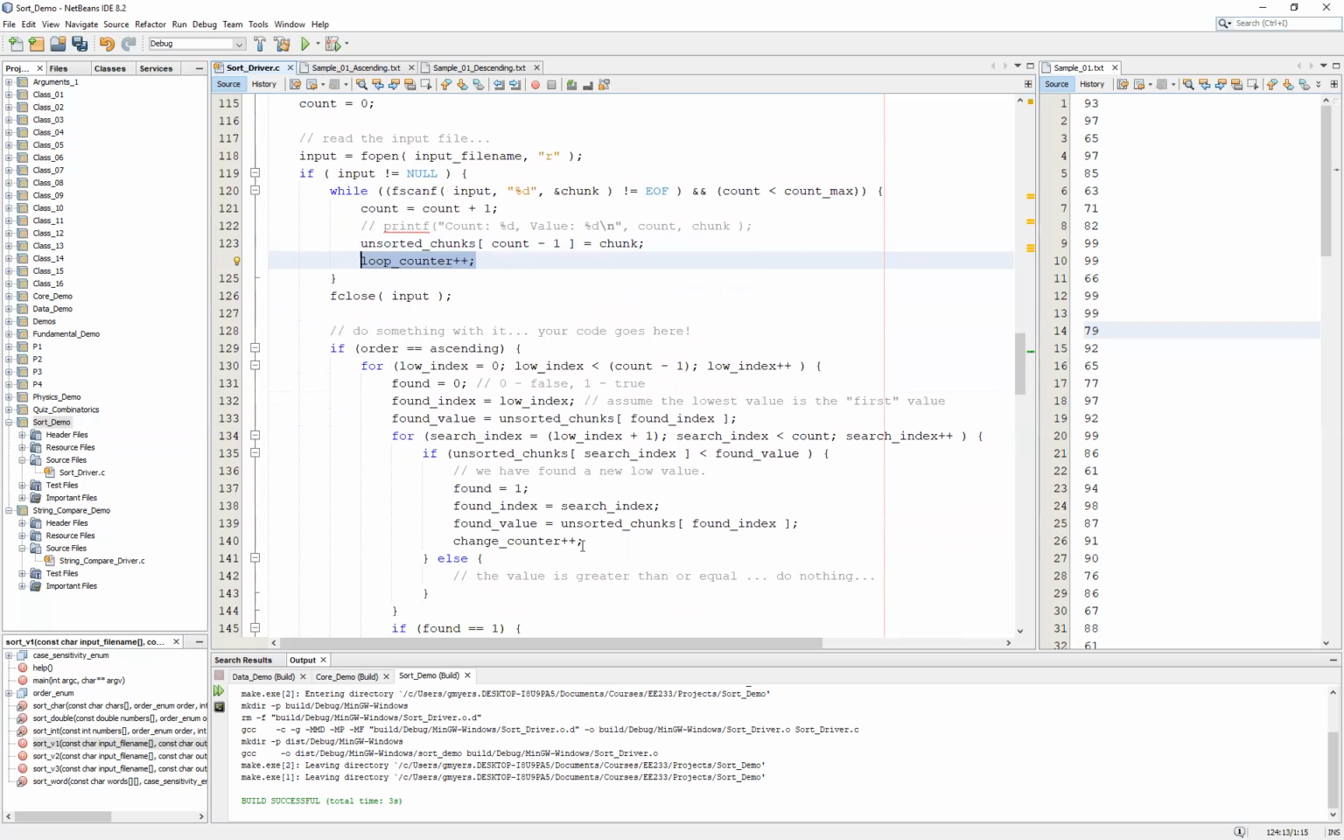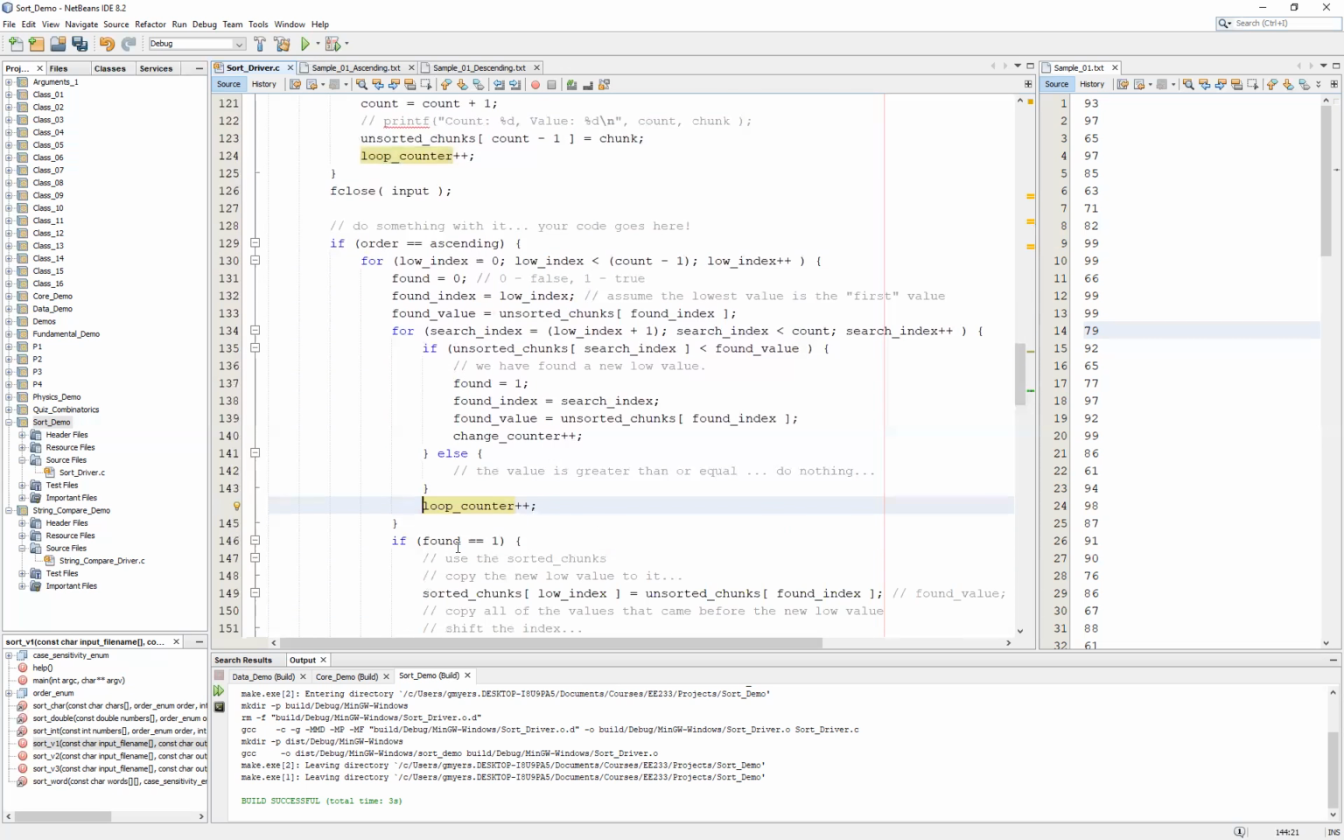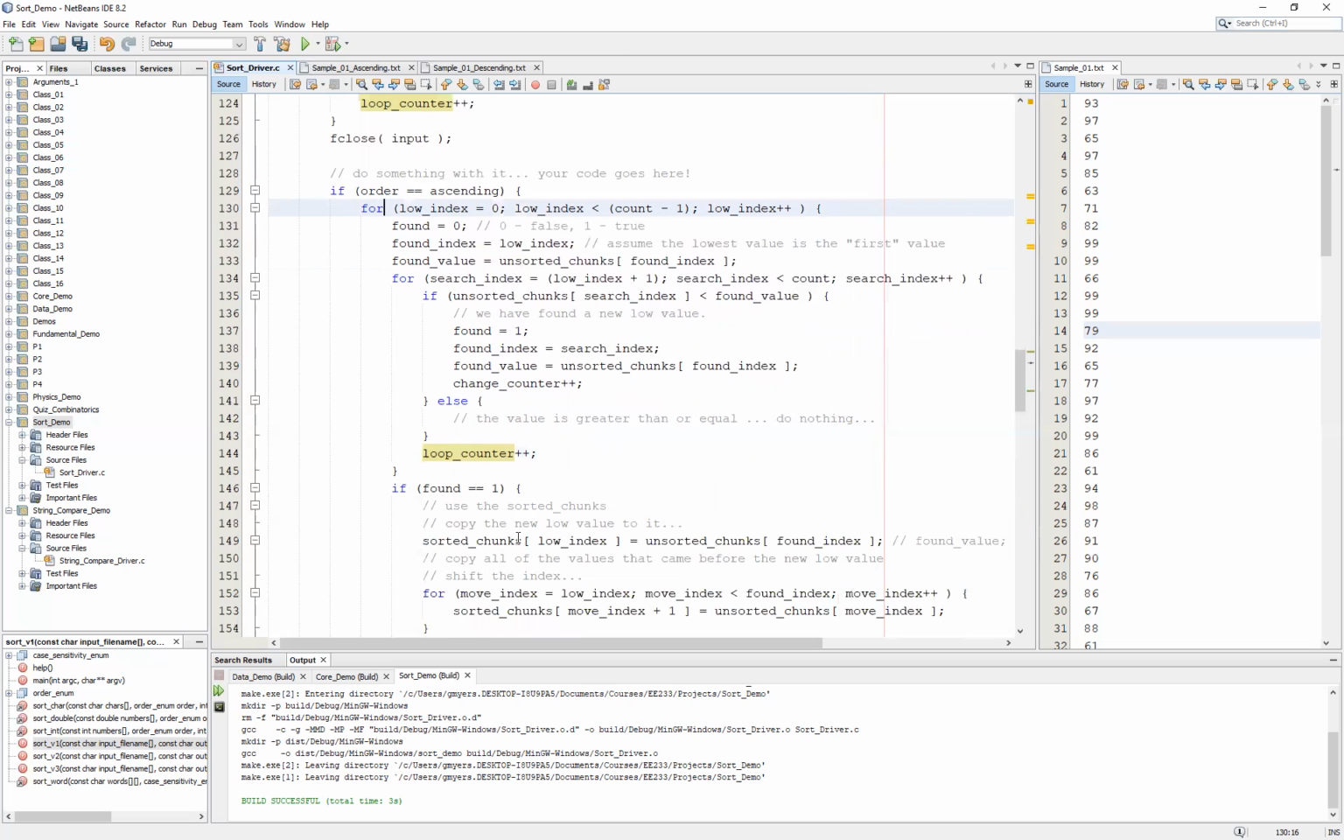Inside of our nested for loop, in other words, this for loop, we would put a loop counter. And notice that this is outside of the if statement. So basically we increment the loop counter inside the nested for loop. And since this is nested, it's going to run not only for the inside, but also for the outside loop.